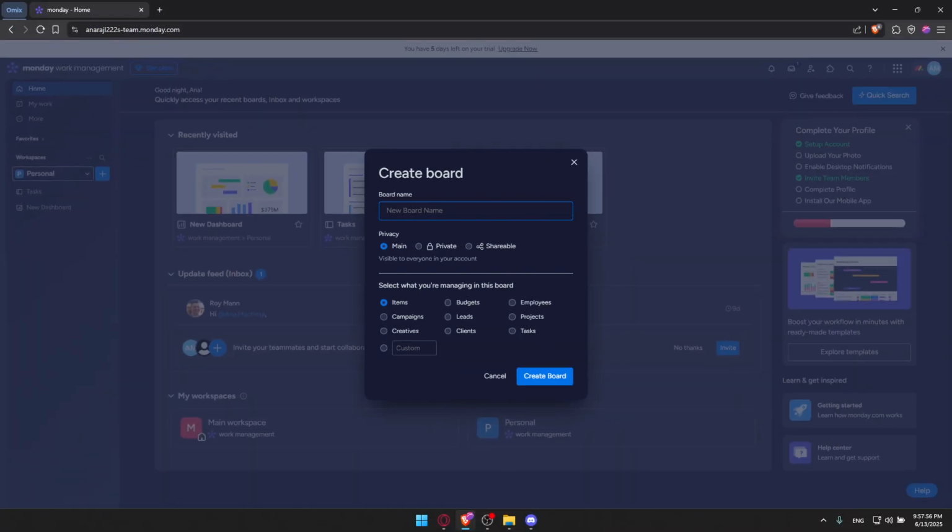As you can see, you'll be able to set up the board name and here the privacy, like do you want it to be main, private, or shareable. So choose main, which is basic, as an example for general KPI tracking. Now, in here, you'll be able to select what you're managing in this board, like items, budget, and stuff. And if you want something custom, you can choose custom and add your custom thing. At the moment, I'm just going to name it KPI board, like that. Now I'm just going to click on create board.